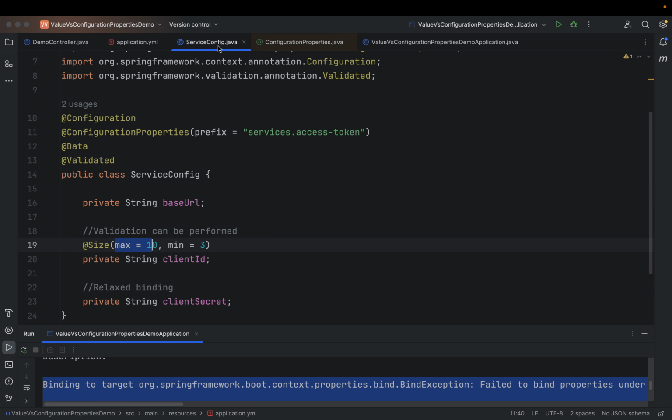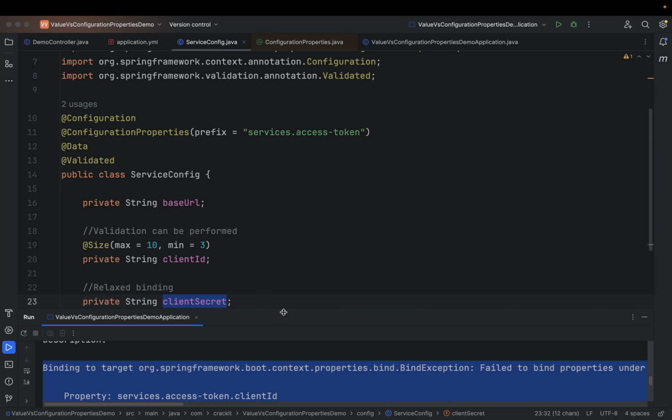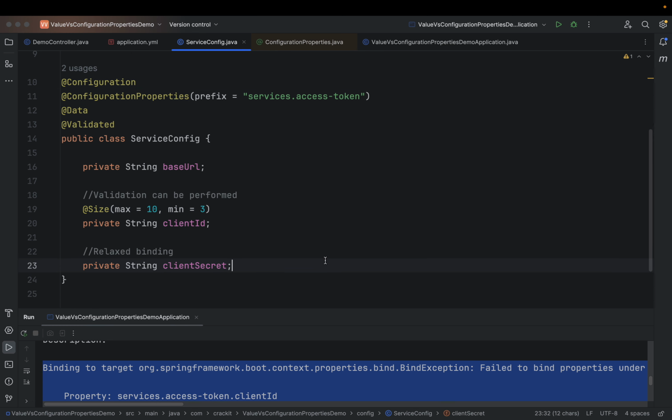We have already verified relaxed binding because we are already using relaxed binding here. So with this, we can prove that validations work fine in @ConfigurationProperties, and relaxed binding as well. With this, we come to the conclusion of this video, which covered what the @Value annotation is, the differences between the @Value annotation and the @ConfigurationProperties annotation, when to use @Value, and when to use @ConfigurationProperties.